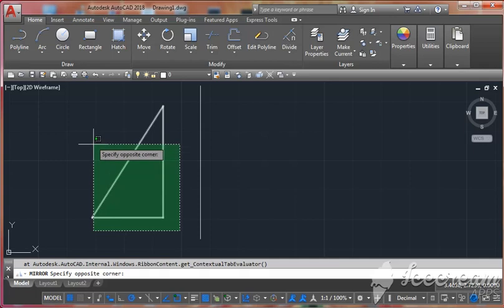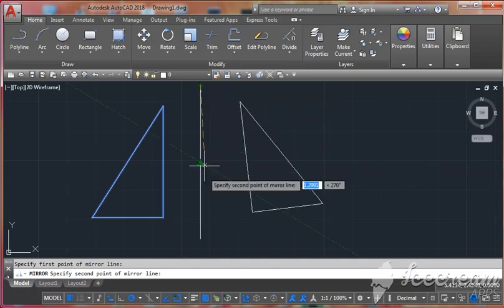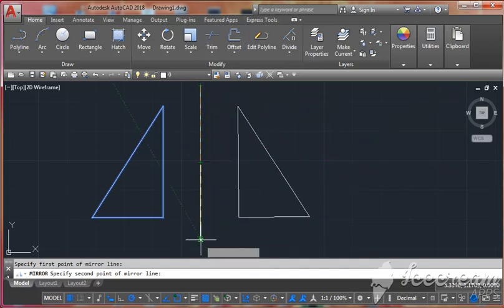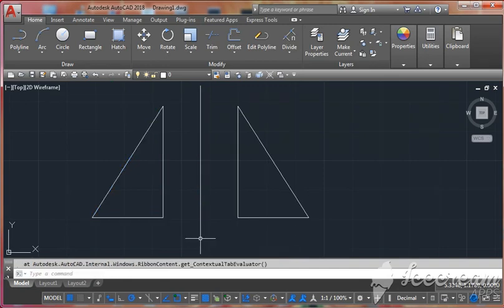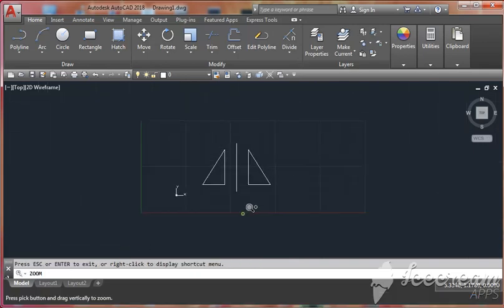MI, enter, select your object, again enter, then it's your first point, that is your reference line, and second point, again enter. It's mirror. How I used it? Let me show you again.